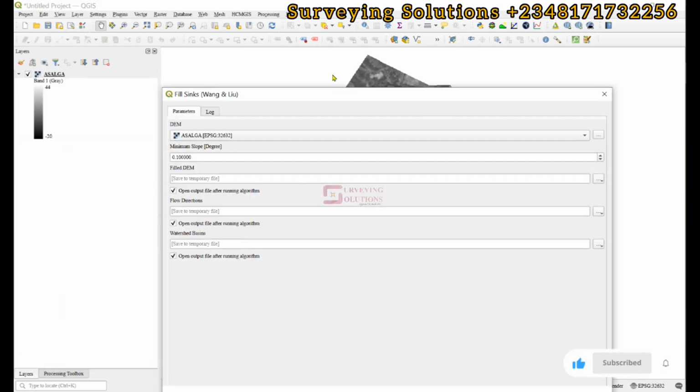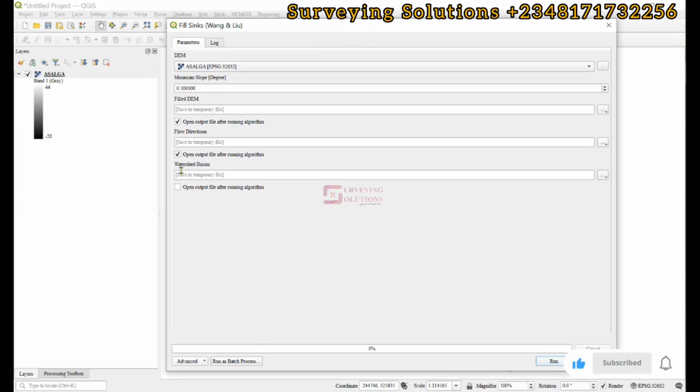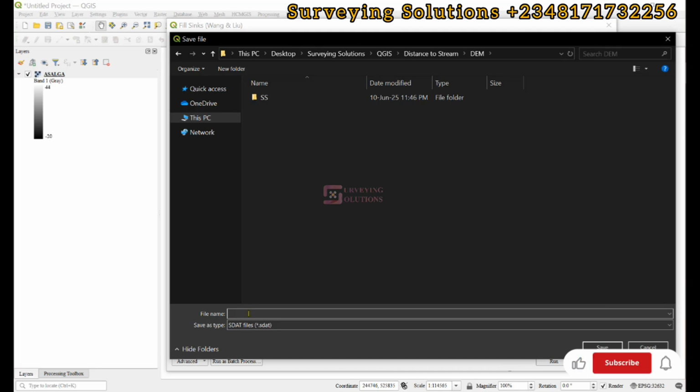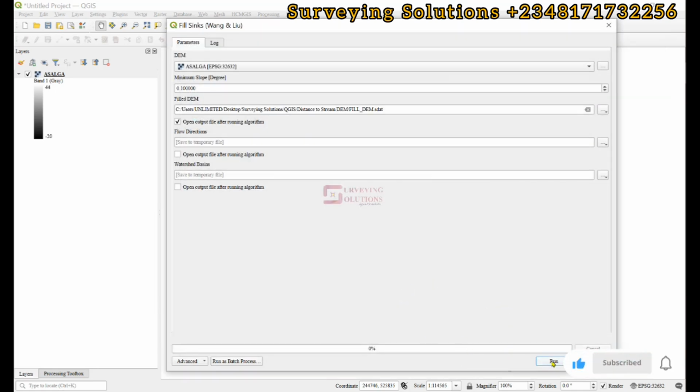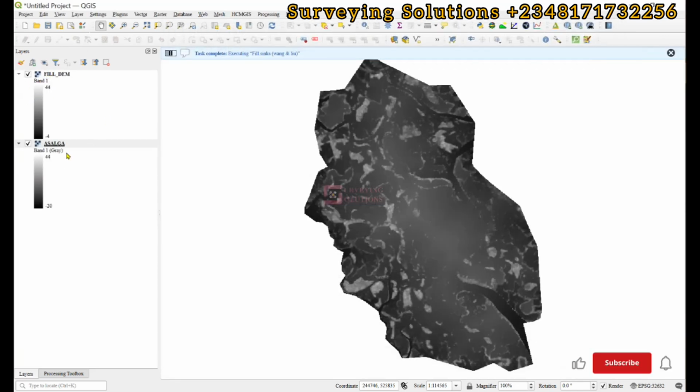Now, when it's up, the input is our digital elevation model. We are going to uncheck some of these analyses we don't need. We don't need flow direction. We just need to fill the DEM, right? Good. So we come here, then we save to file. Okay. So let's call this fill DEM. Then we save and then we run. Good. So the digital elevation model has been filled of the sinks. So we can turn that off and then we use this one.